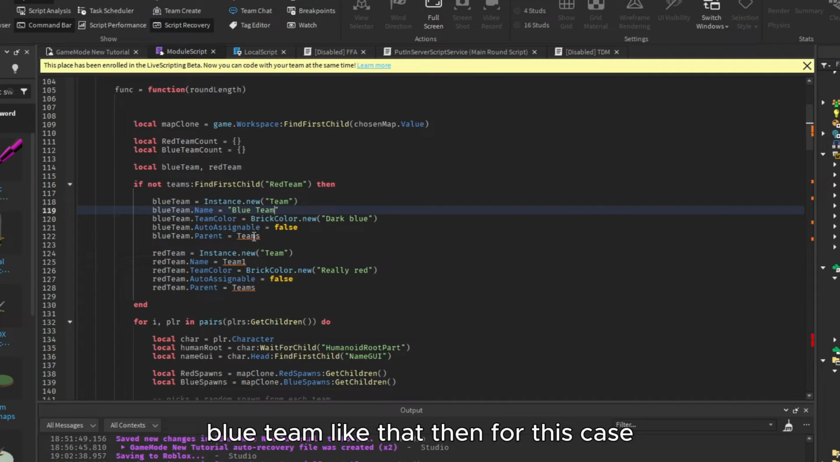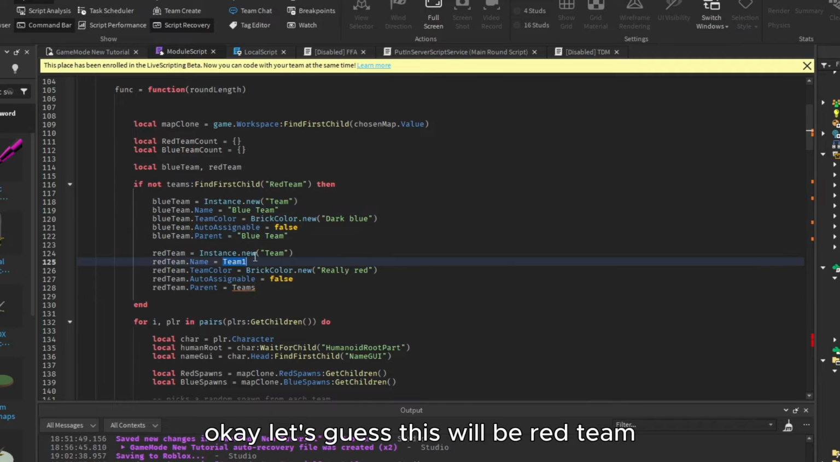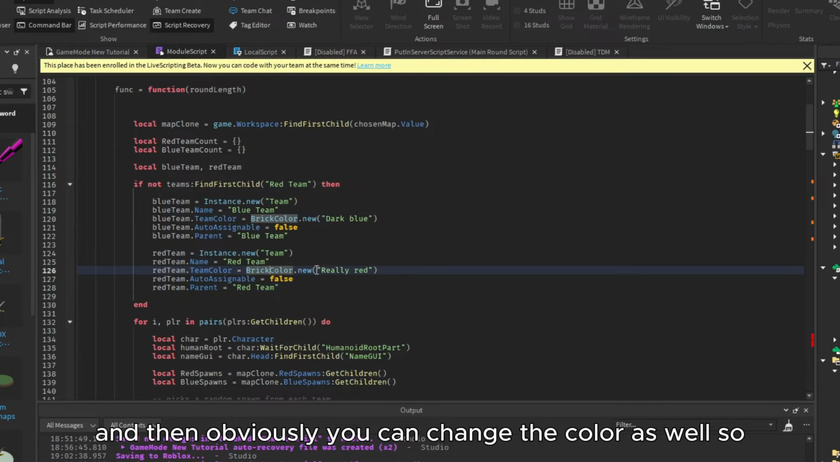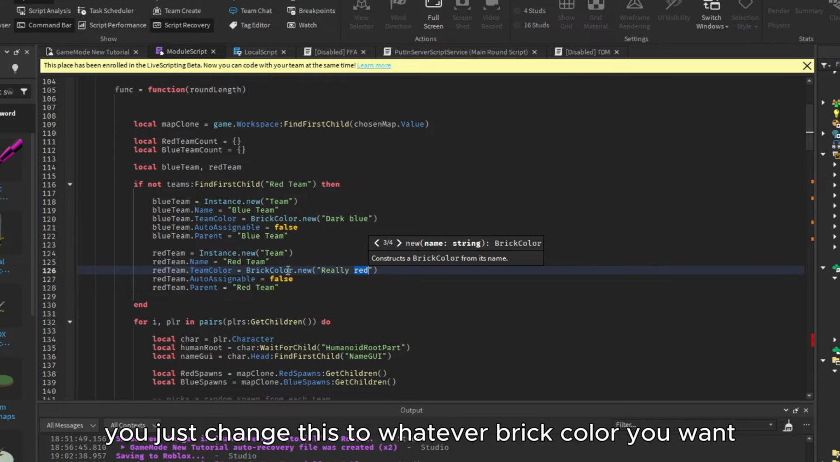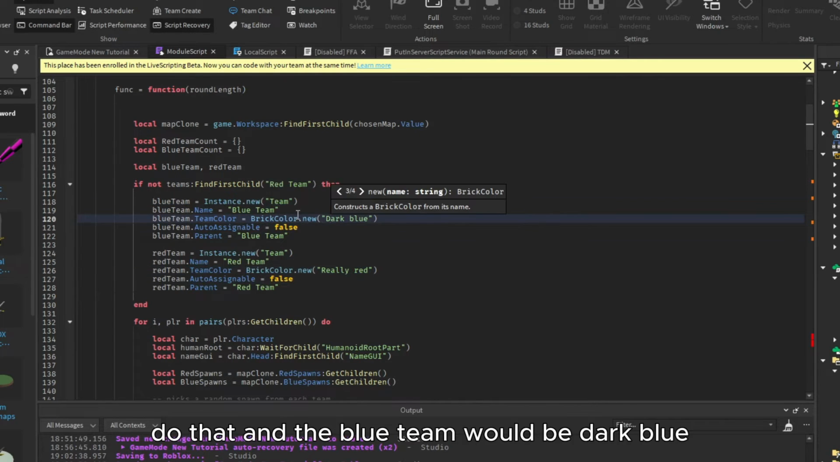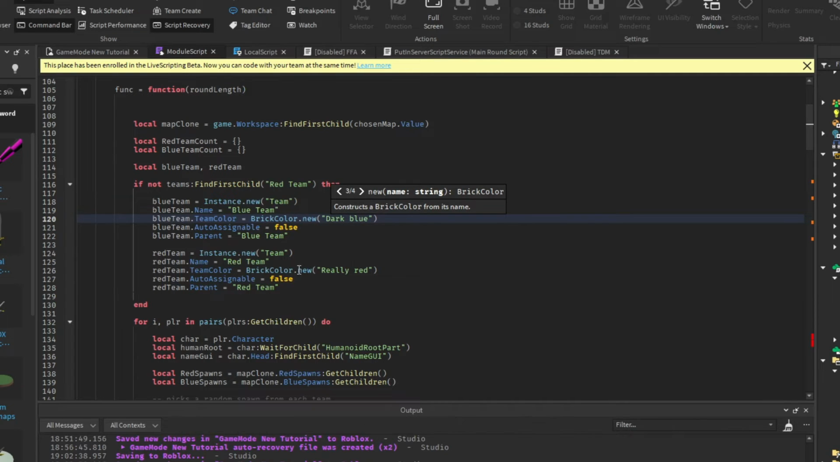Then for this case, okay, this case this will be red team. Actually, this will be a space as well. So red team like that. And then obviously you can change the color as well. So you just change this to whatever brick color you want. Well, the team color is a brick color, so you'd have to do that. And the blue team would be dark blue, and you can change that obviously if you want to.